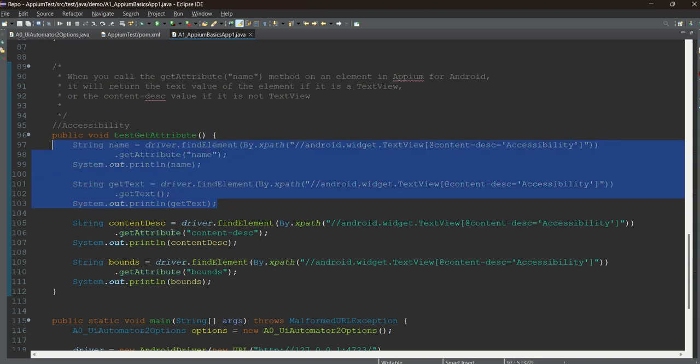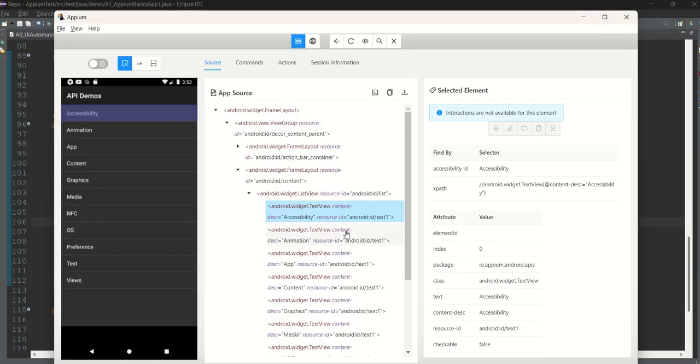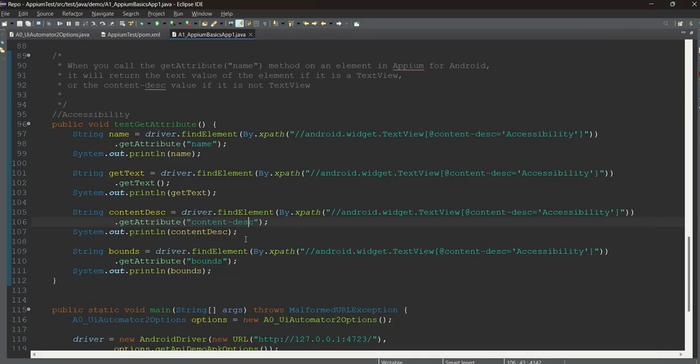Now the third thing about this line. I'm using again the same XPath, exactly the same locator. Now get attribute content description. This is exactly the simple thing. Get attribute content description. I hope this is very much clear. So simply this will be printed here if you pass content description.